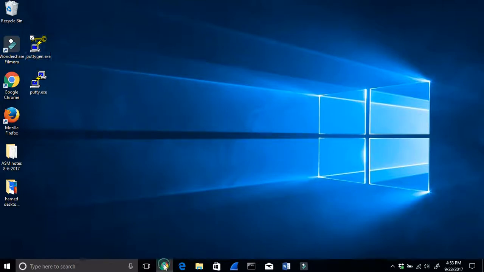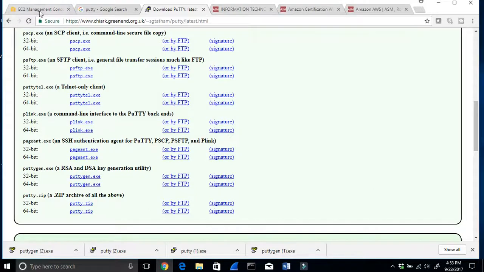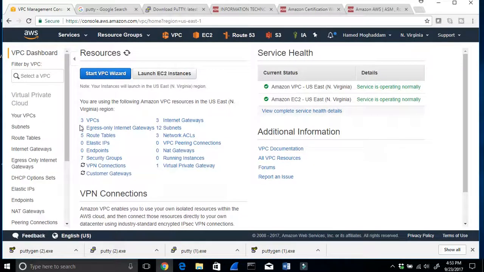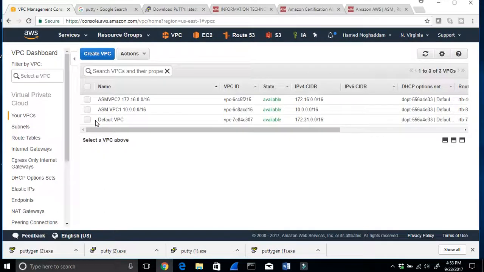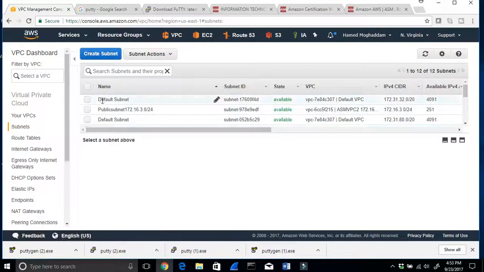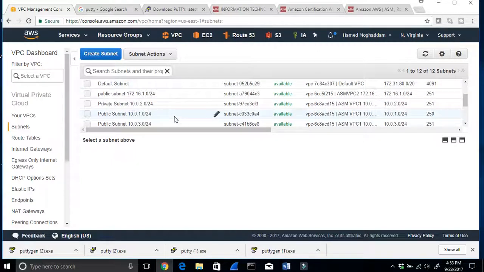Now I'm going to go to my instance 2. Basically, I have one VPC. If I go to my VPC, there's a bunch of VPCs. I'm sorry about that, I have 3 VPCs. I just want to show what we have. I'm going to use this VPC, 10.0.0.16, and then I have a bunch of subnets. I have a public subnet, a default subnet, and so on.